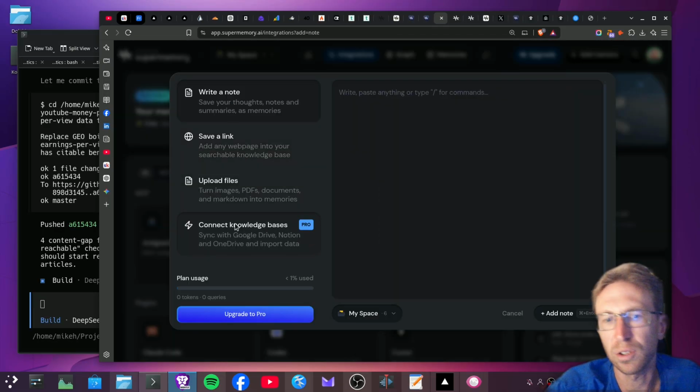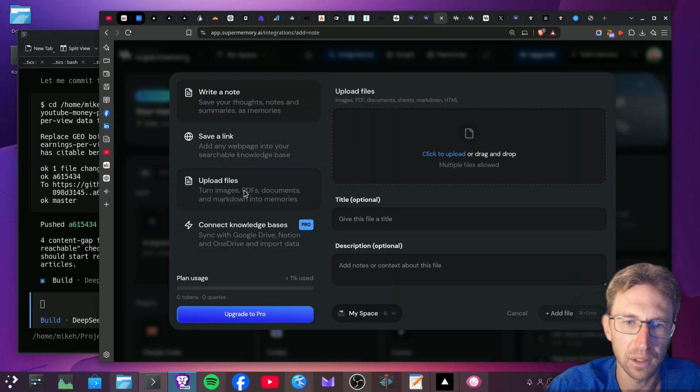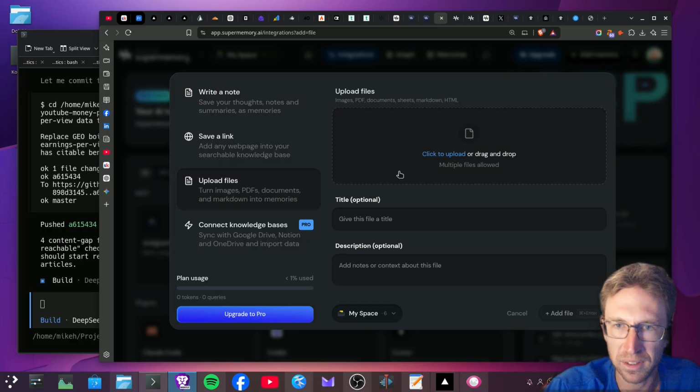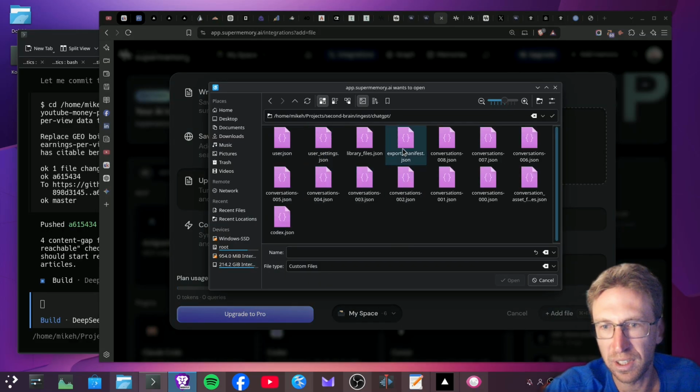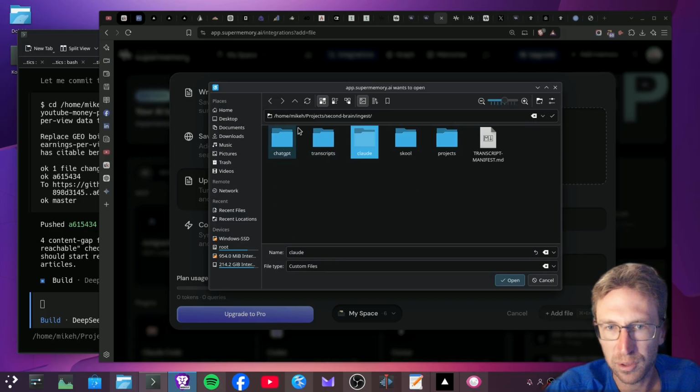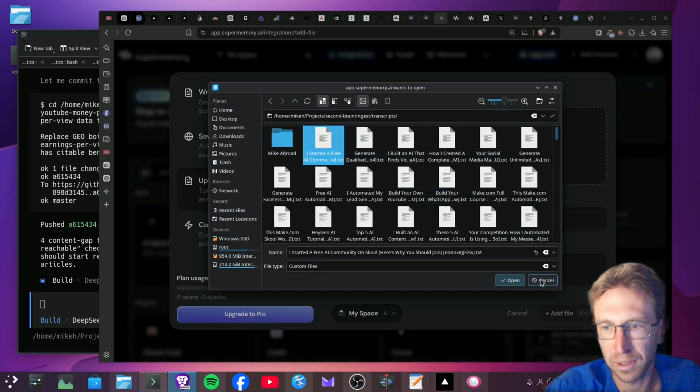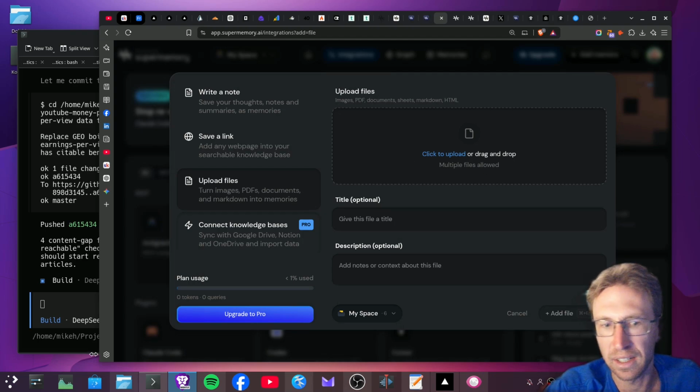And then you can also add memories to it as well. Like let's say you have a lot of files or documents. So I've got all of my ChatGPT records. I could go ahead and import some of these if I wanted to. My transcripts, all that sort of stuff are over here, and I could just go ahead and upload those.